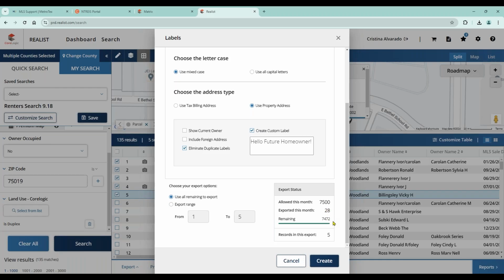So you can kind of keep track of how many you have remaining and then how many records you have in this export. So I am going to export this, but if you prefer to keep that total without the example, go ahead and just hit cancel instead of create.